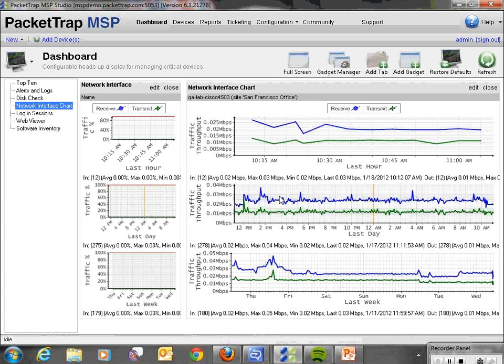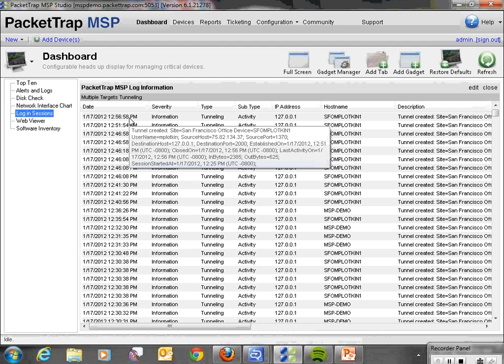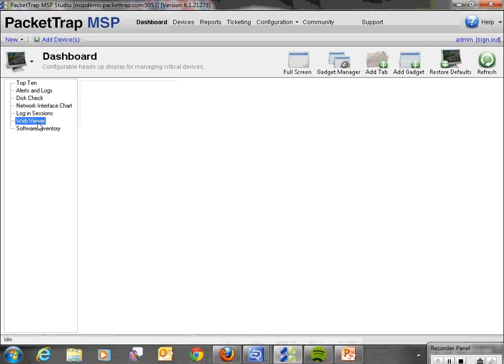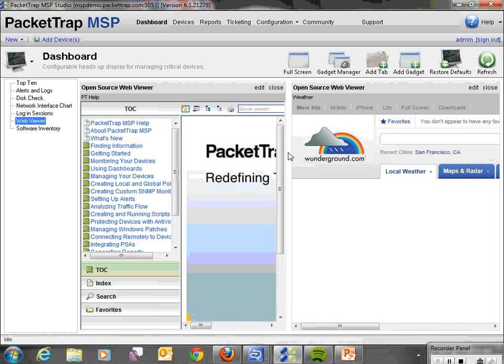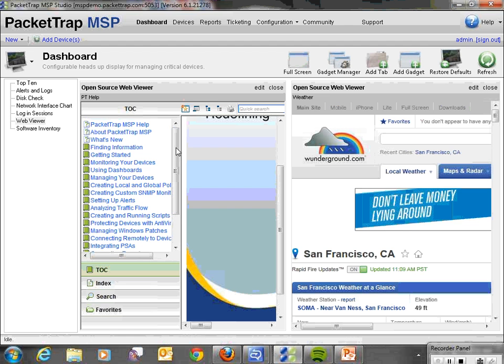Login sessions could be letting you know who logged into the MSP platform over a certain period of time. Maybe you want to know which coworkers were doing what, for how long, that kind of information. The open source web viewer is basically what it's telling us here. It's just an open source viewer for maybe certain sites. Here we've got our help page.